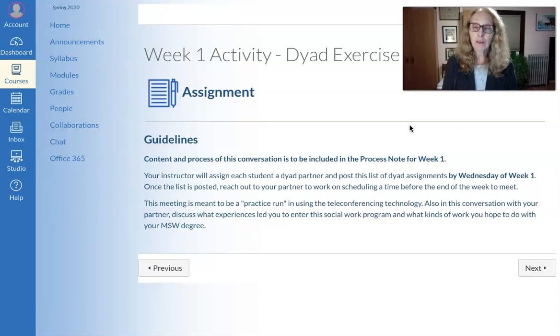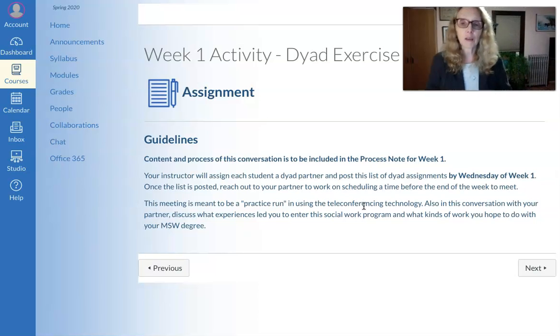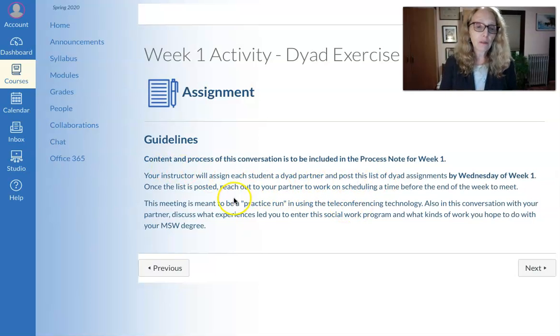Sometimes we have a triad because there's an uneven number of students in the course. So by Wednesday of week 1, I will have posted a list. You're going to reach out, have a conversation with your dyad partner. You can do FaceTime, Skype, or phone, not email, not texting. It needs to be a little closer in interaction than that. You might reach out to them and say, let's set up something, but you are going to have a conversation as a practice run using teleconferencing technology.